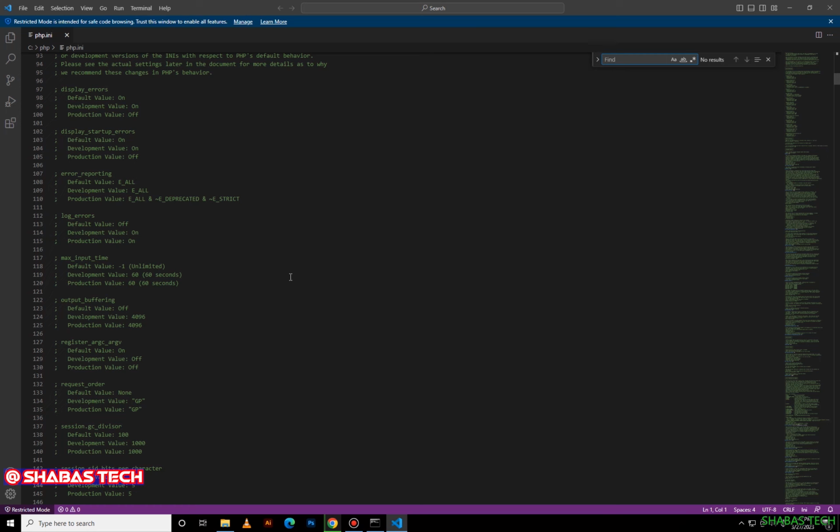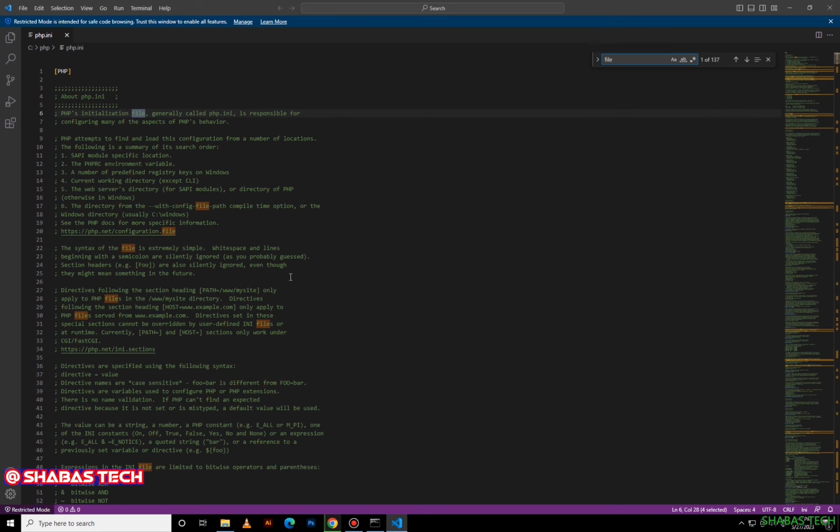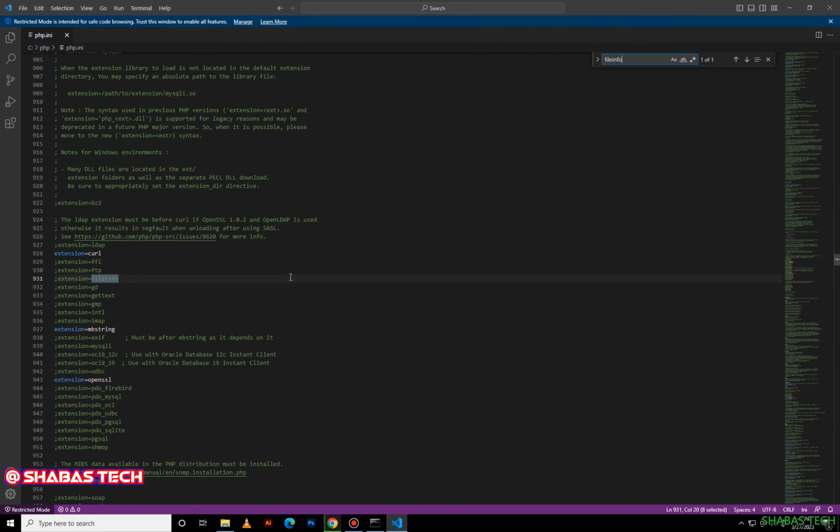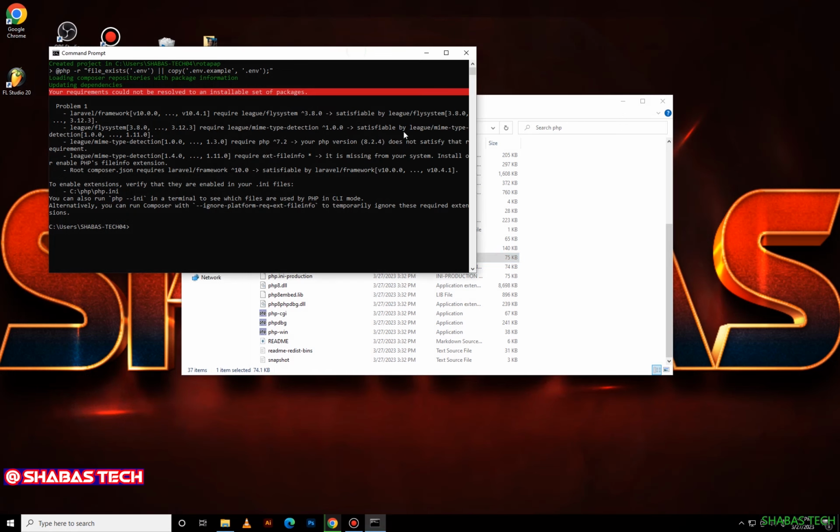Ctrl F. Let us write FileInfo together. Don't give it space. Now you can see this is the extension. Extension equals FileInfo. Remove the semicolon at the front. That means we have activated it successfully. Now click save. Make sure you save it. Then close it. Now this is going to run smoothly.